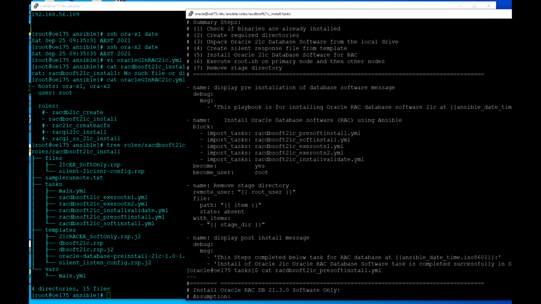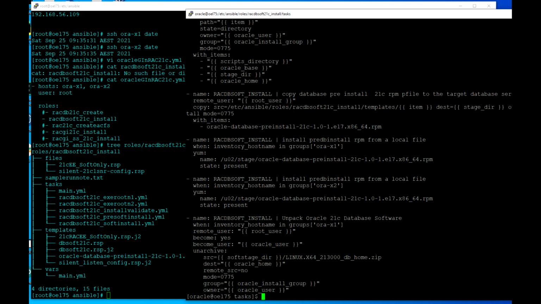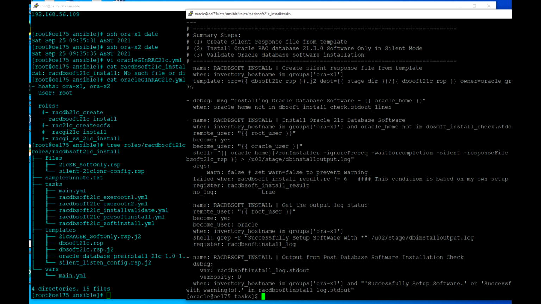Okay, inside that next block, I'm going to do that import task is RACDB soft install. So if I check that file, here you will see that it's getting the response file from template, just getting that response file using the template module. After that, I'm using the shell module and executing run installer using the response file. So this is just silent mode installation.